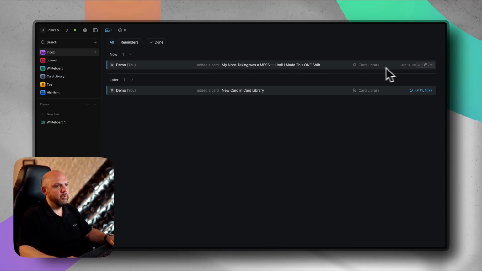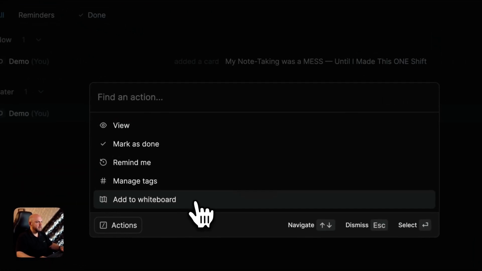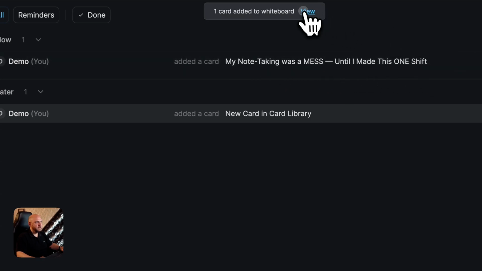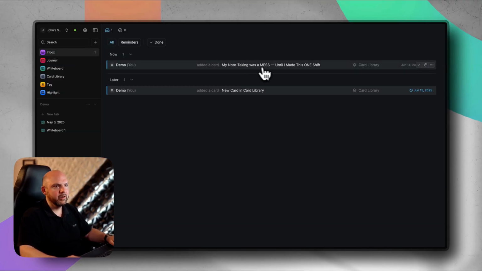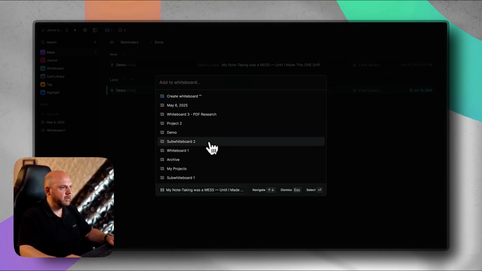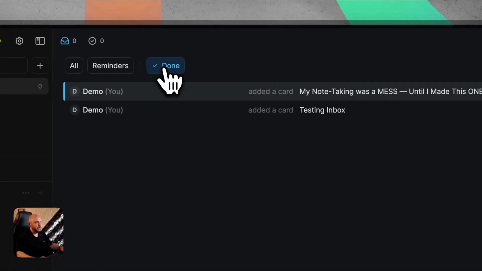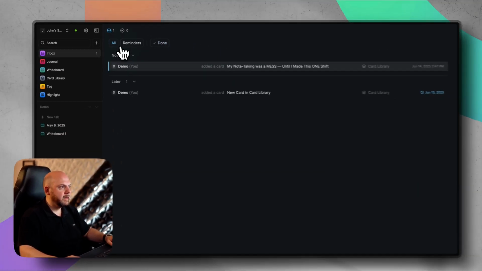Now let's say I want to have this on a whiteboard. I can go here, I can manage the task, but I can also add it to whiteboard, and I say add it to this whiteboard. Now it's there. I can directly click, it goes to the whiteboard, it zooms to the position where this was placed. It stays still in the inbox. I like this, because now I can add this to another whiteboard in addition, and then I mark it done, and that's it. So now I can see here my done item.